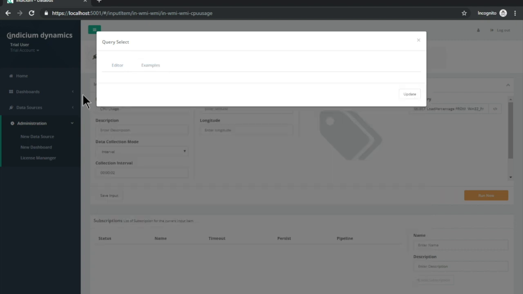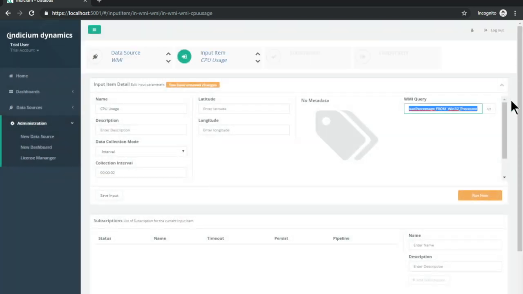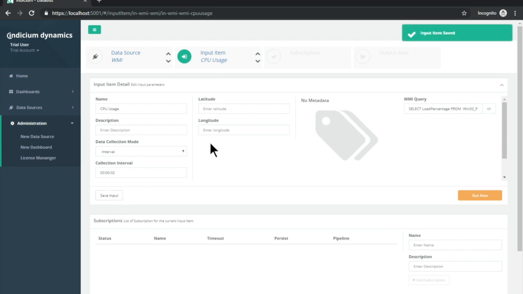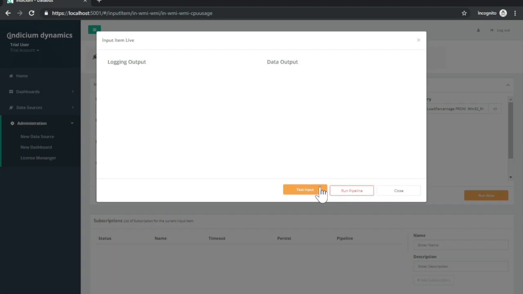So let's select CPU usage, jump back to the editor here, and we can see the command that it's generated. Let's hit update. We can now see it's saved over here. So now that we've done that, let's hit save input, and we've now saved all those settings, ready to go. We'll hit run now, and that'll let us test things. So let's test the input.